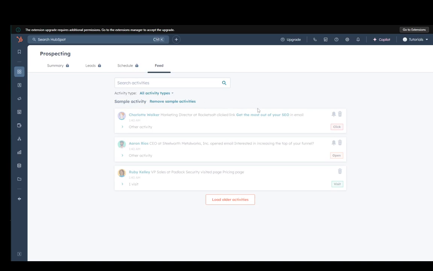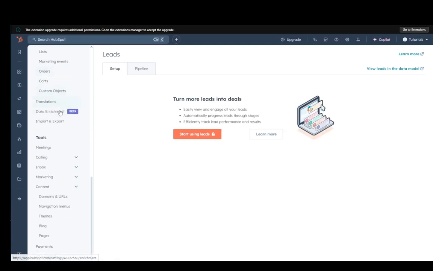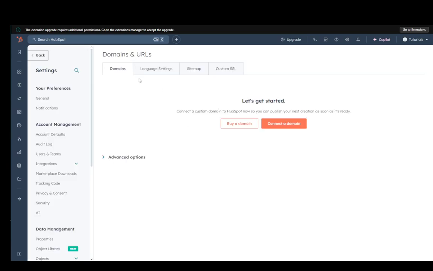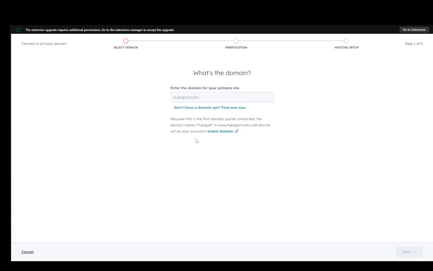Now, what you're going to need to do first is go into the settings tab. Just go into the top taskbar, click on the cog icon, and that's going to take you to your settings. Scroll down until you get to content, expand that menu, click on domains and URLs, and that is going to take you here. Here you can either buy a domain or connect one. I'm just going to click on connect, and this is where you enter your domain.